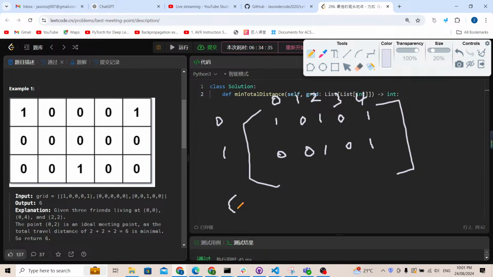So if there are 3 ones, definitely we want to put the row index. This is going to be a row index array. So it's going to be row 0, row 0, and row 0, and this is row 1, and this is row 1. It means we have 3 zeros and 2 ones. This is for the row sum array.